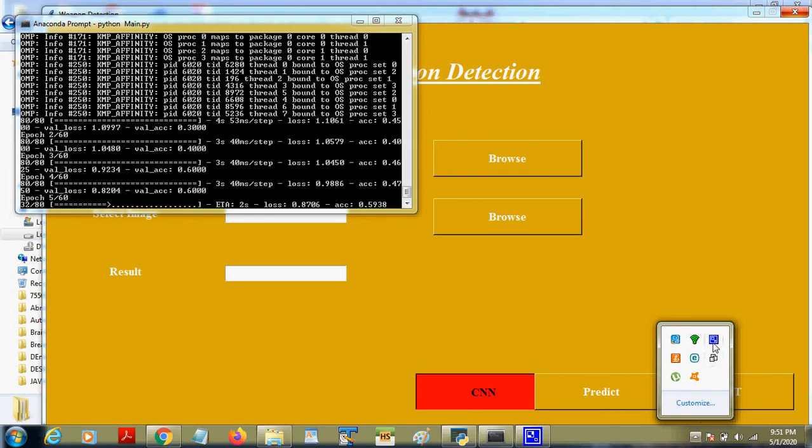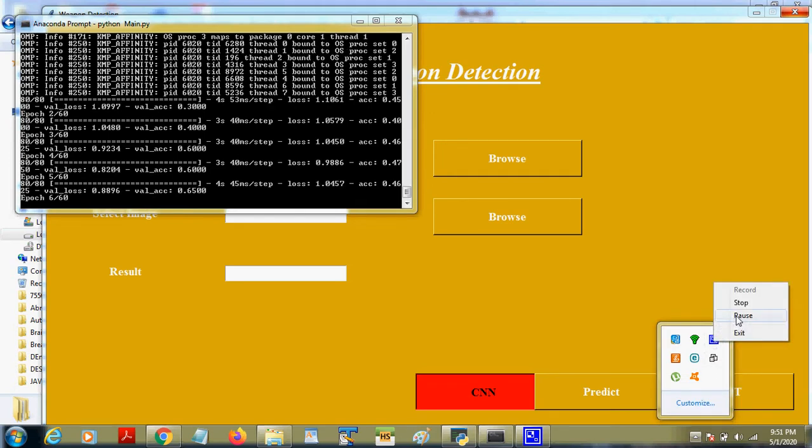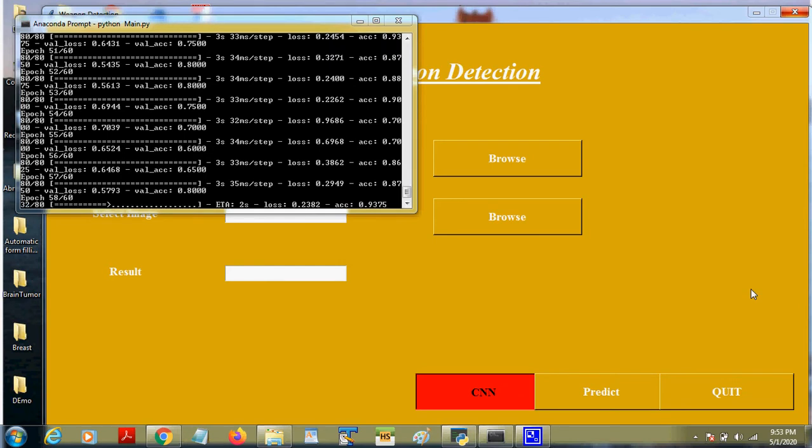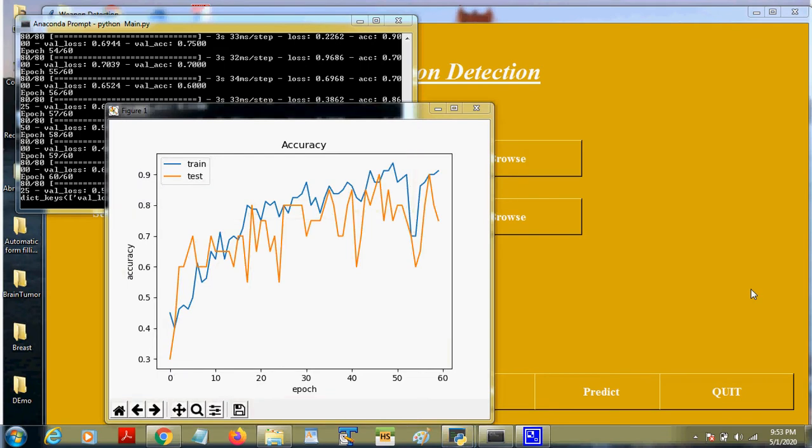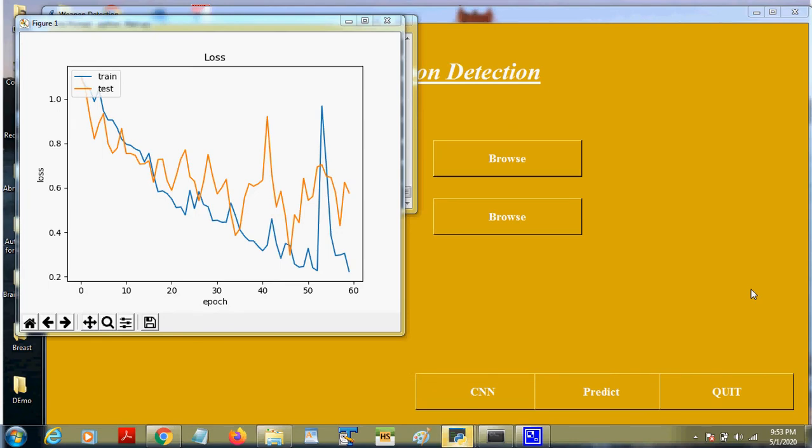So let me pause till then. The training is going to complete now. We get evaluation graphs, accuracy and error values. Accuracy is about 90% in the training and testing. And this is the loss.